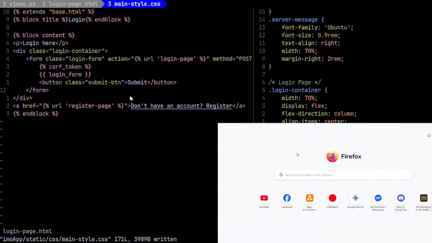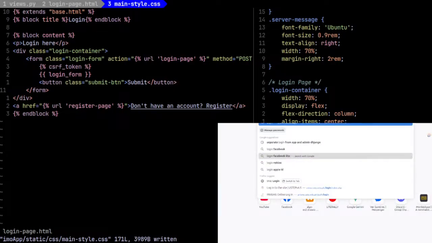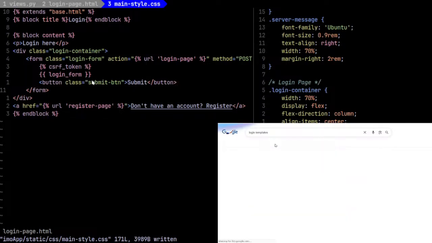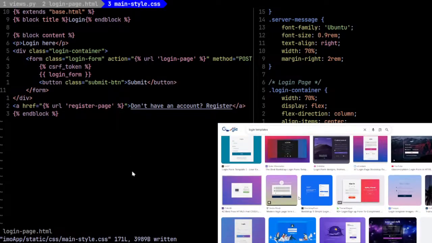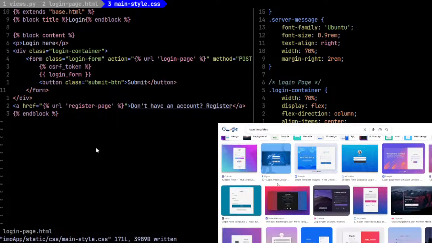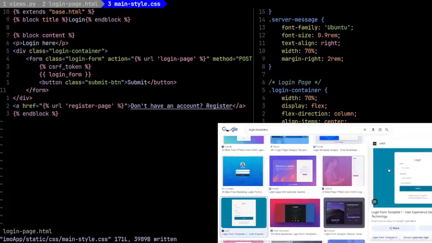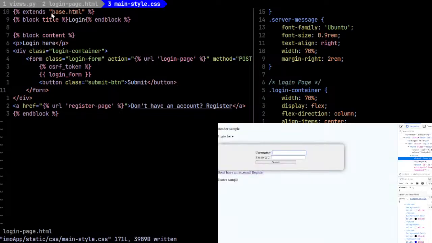Let me actually look for inspiration. Login templates. I'm not stealing, I'm just looking for inspiration. Definitely an inspiration. This looks pretty clean. Yeah, let's copy this. Not copy, but yeah, let's just copy that. Let's do this.